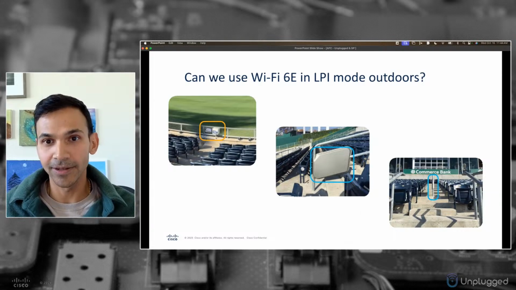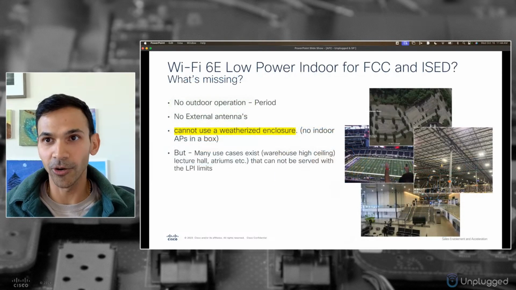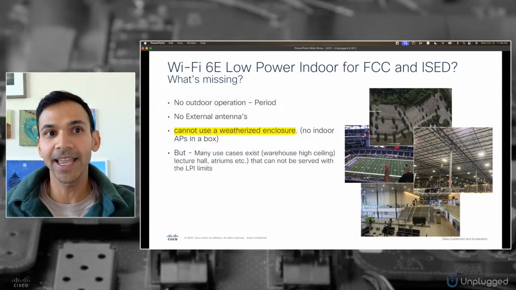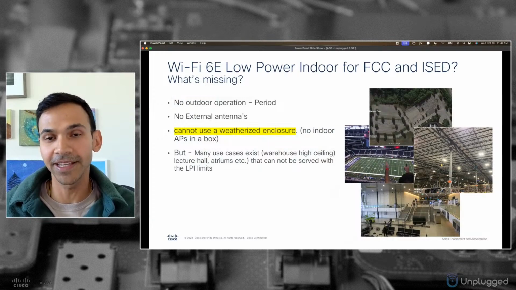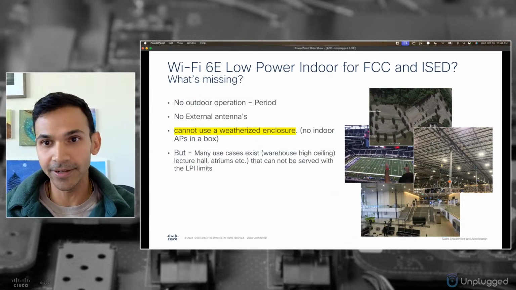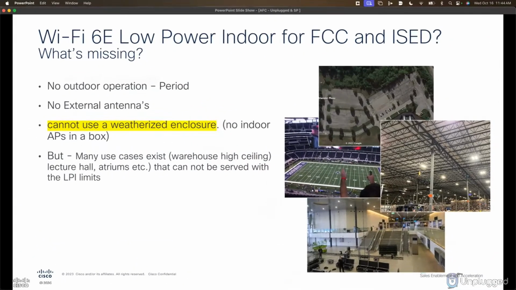So LPI, low power indoor, according to FCC rules, we cannot operate outside. And there are no external antennas that we can connect to our indoor access points. We cannot use any weatherized enclosure like a NEMA box or anything of the sort. And then the question comes around: there are many use cases like warehouses, atriums, and lecture halls that still require services.